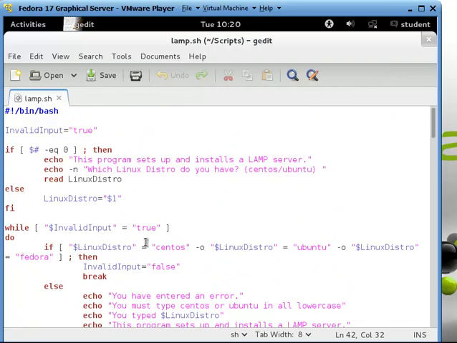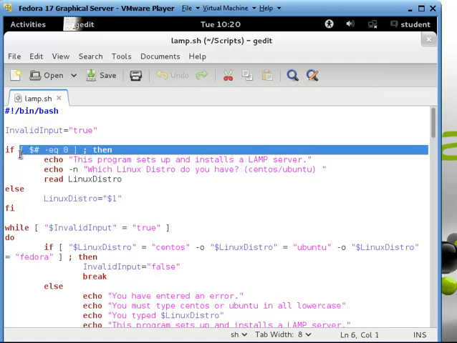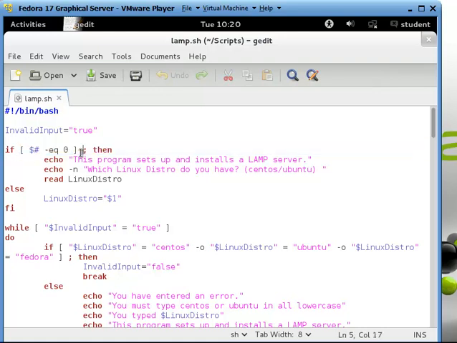So just as before, we're doing #!/bin/bash for the shell script here. Invalid input is equal to true, in quotes. This is going to be in the video, so you can just use this. We're doing an if statement. Instead of using the test command, I'm using the brackets here, so we have open and close brackets. The spaces are required. $#, space, -eq for equals, space, 0.